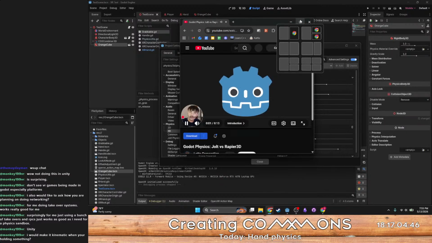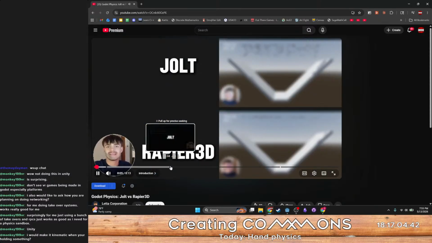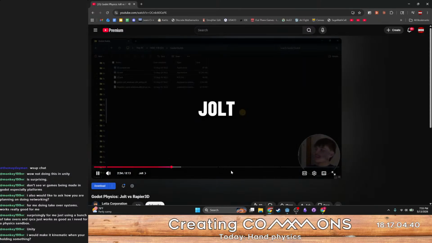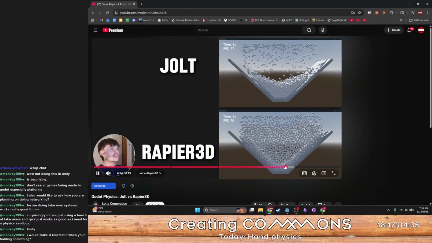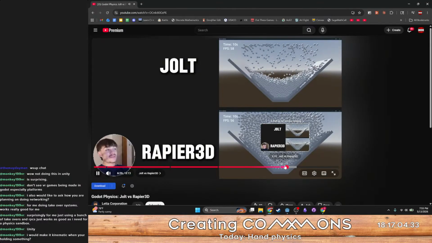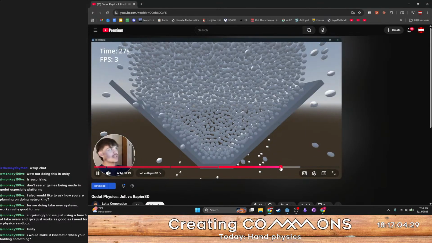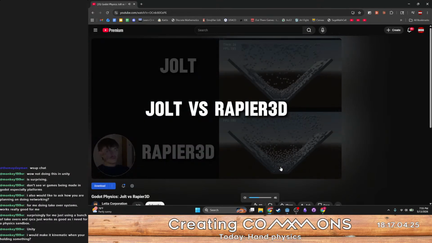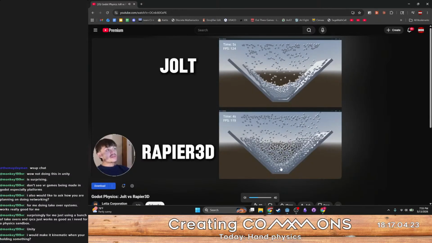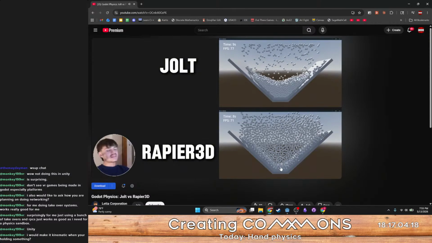The default performance of the Godot physics engine is quite poor. Let's get started trying out Jolt and Rapier 3D at the same time, so we can see the differences at the same time. Now we are seeing a comparison of these two, Jolt and Rapier 3D, being played at the exact same time.